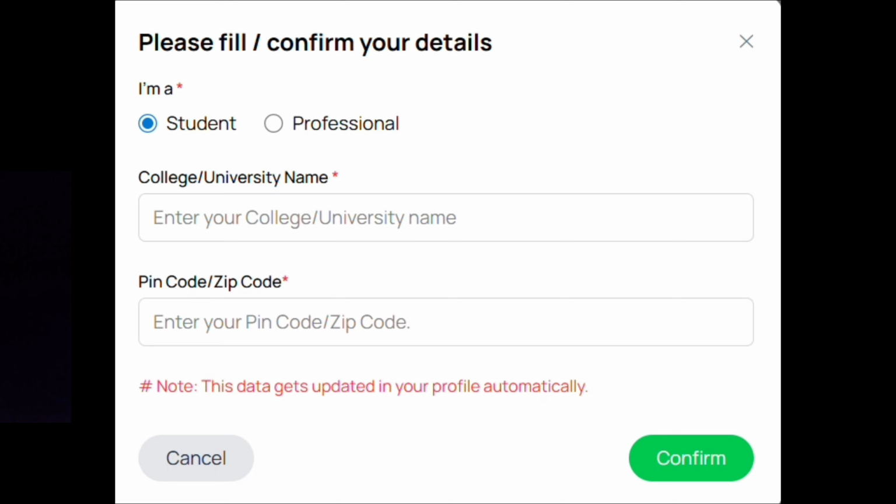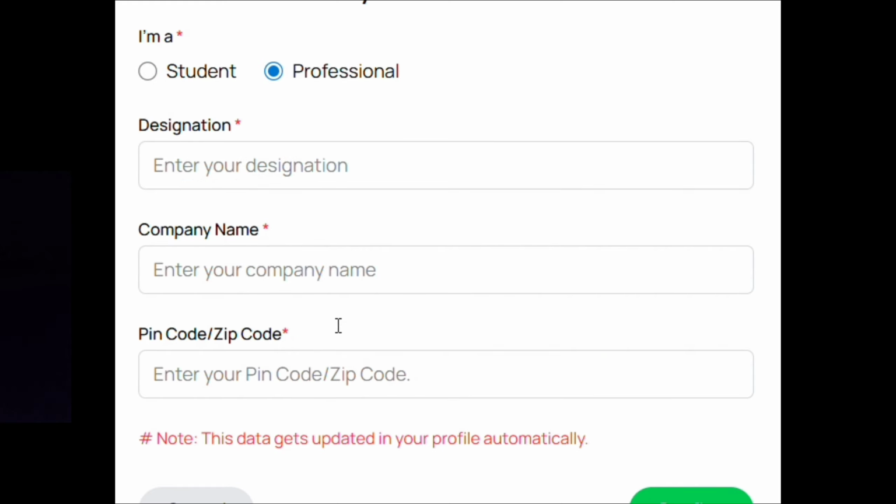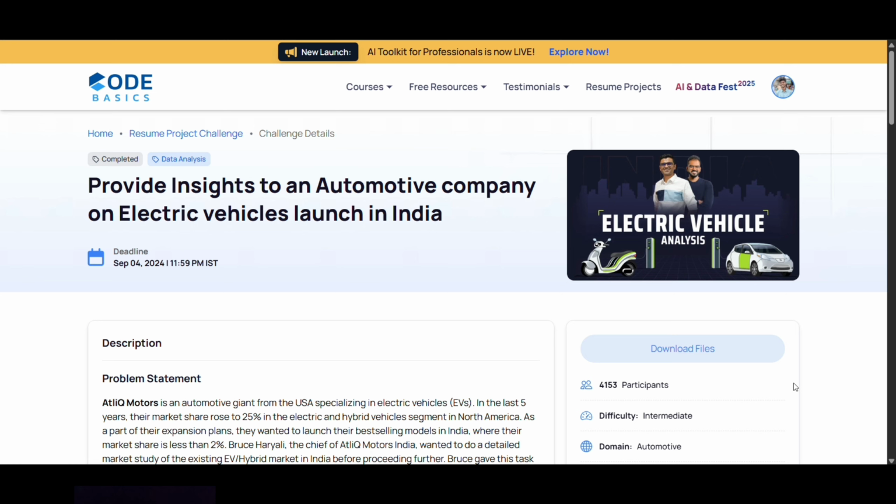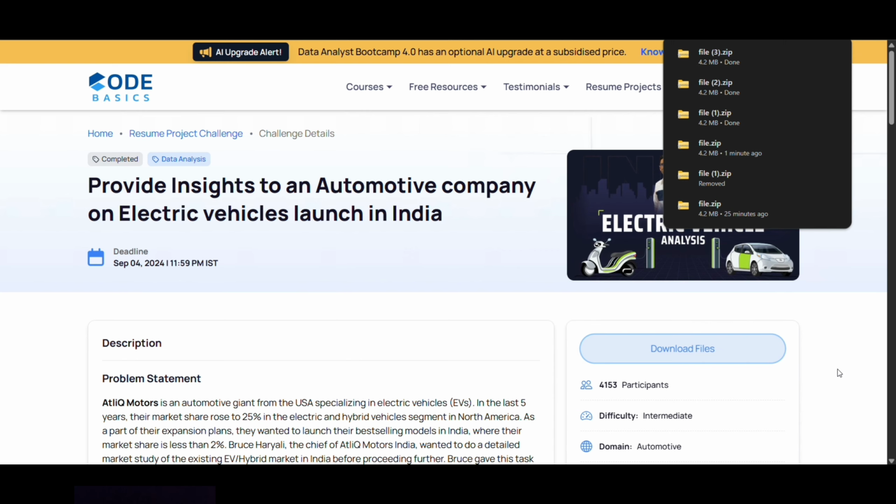Now it will ask if you are a student or a professional. If you are a student, then enter your college name and your PIN code. If you are a professional, then go through this process. Once you complete this step, then click confirm. I'm not going to type it in because I have already downloaded the dataset. Now you can see this download file button here. Click it and the dataset will be downloaded.